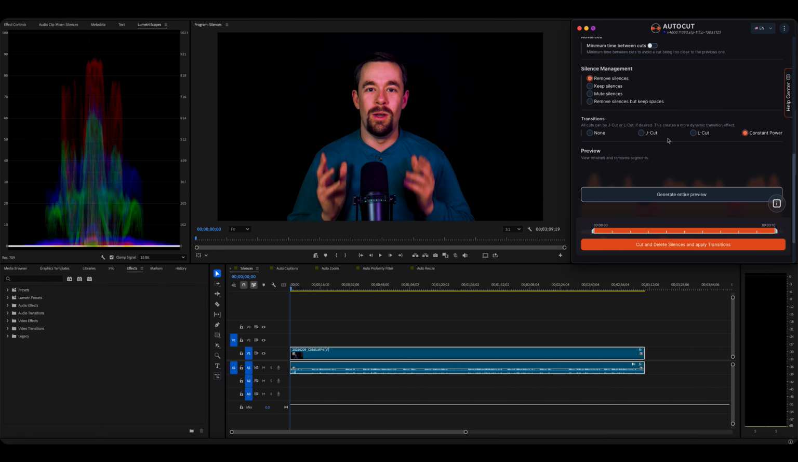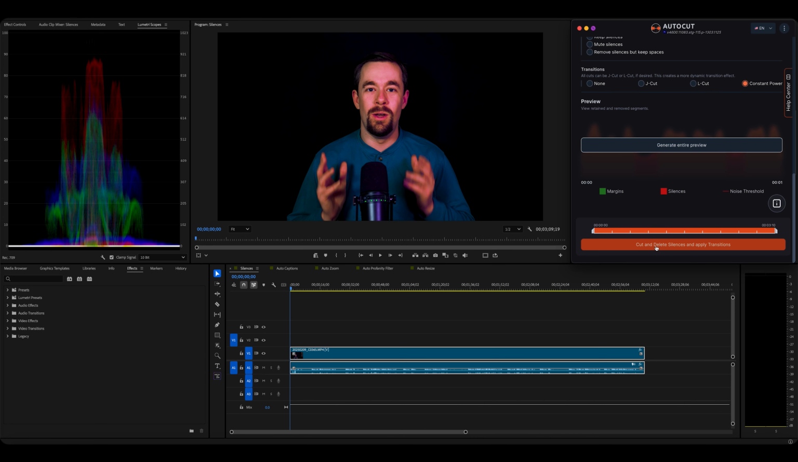You can also adjust the transitions between cuts. If you want none, you can click on none. If you want J cuts or L cuts or constant power, we can choose that as well. For now, I'm going to leave it at constant power. I'm going to go here and click on cut and delete silences and apply transitions.